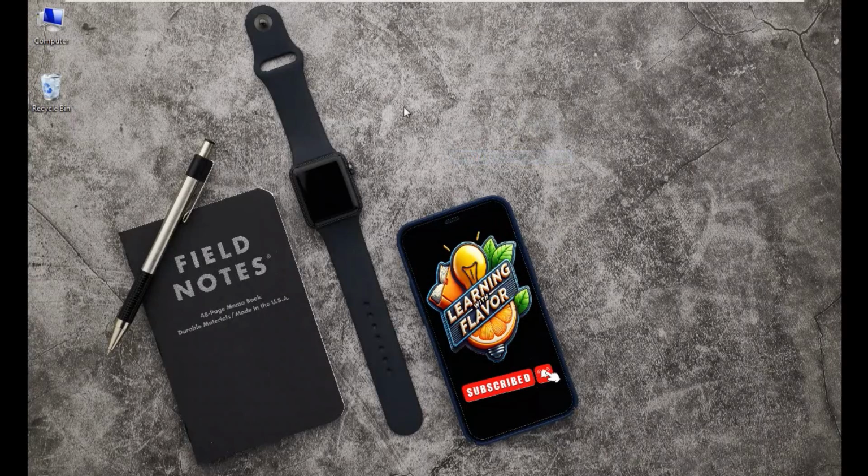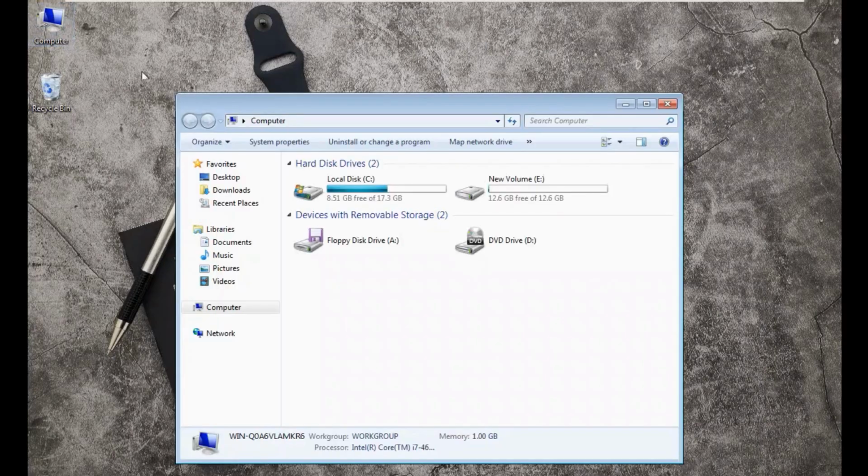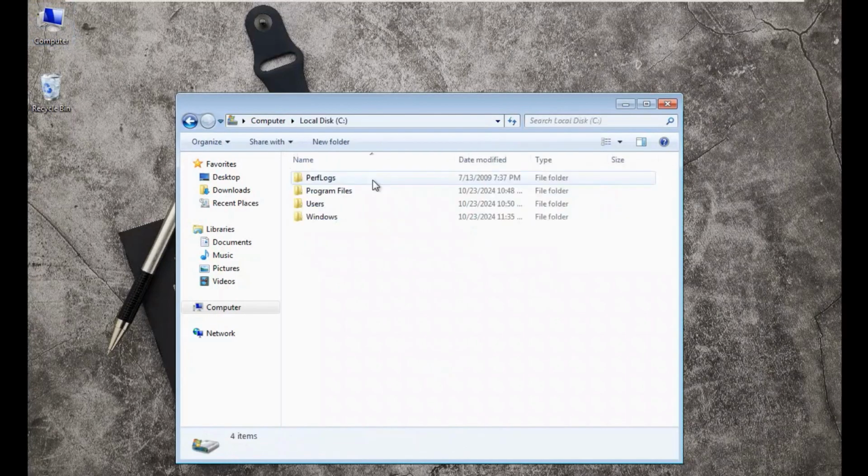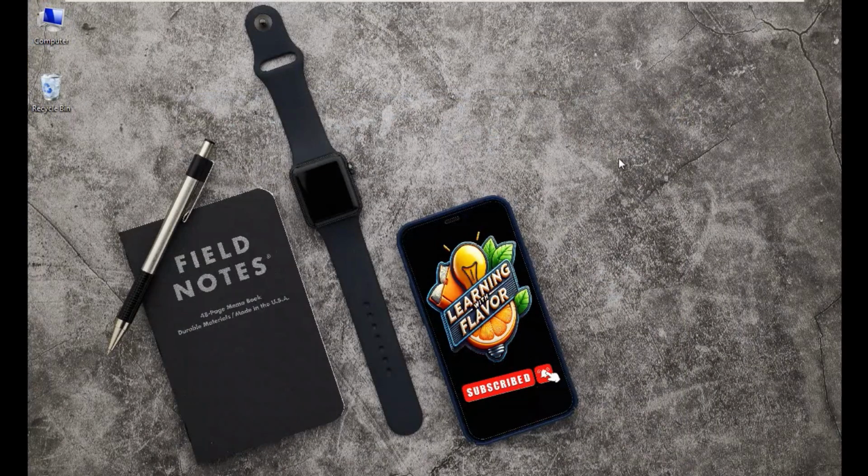Today I want to show you how to lock my computer file system, drive C, drive D, or any drives without software. No need to implement any software. Okay, let's start.